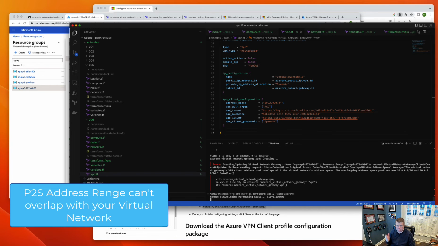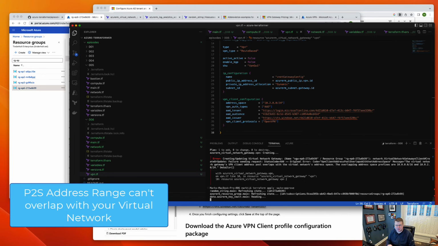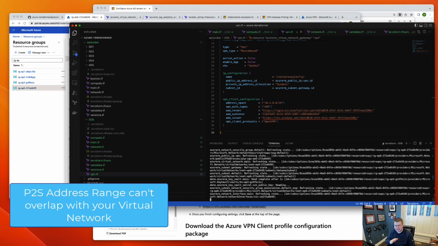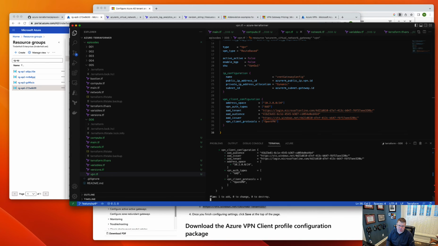That makes sense. Of course, I didn't have a subnet for that, but the VNet itself is in 10.0.0.0/16, and so I need this to be outside of that range. So now this address space is in 10.2.0.0/16, and we should be good to go.